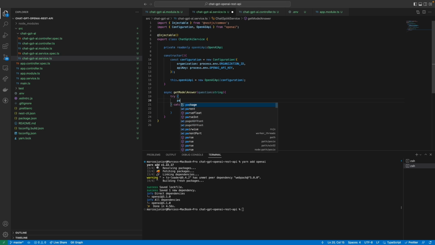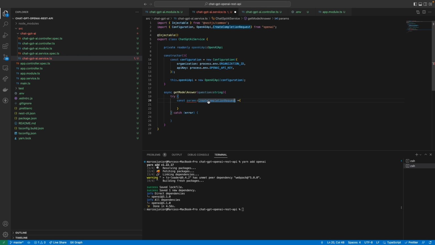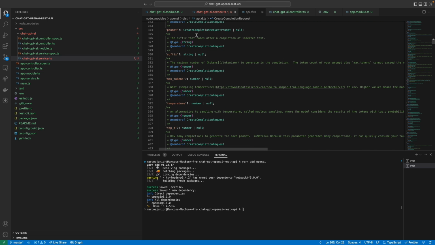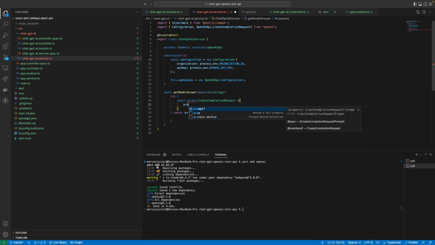and then we need to define some parameters. Const params. The definition for it comes from OpenAI, which is this CreateCompletionRequest, and this parameters object is going to be from this definition. If you want, you can read the parameters and the definition for each parameter that they request. But basically we need to pass the prompt, which is the question that the user input. We also need to pass the model ID.